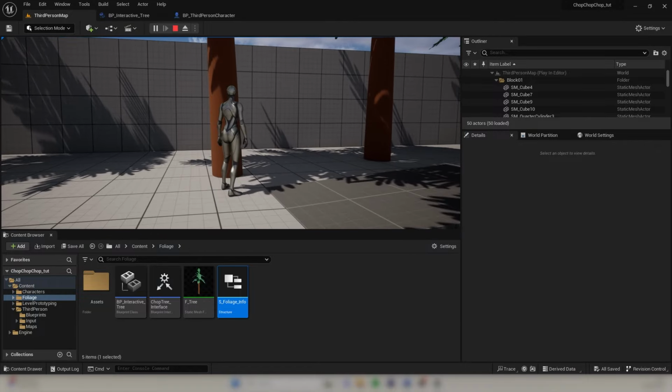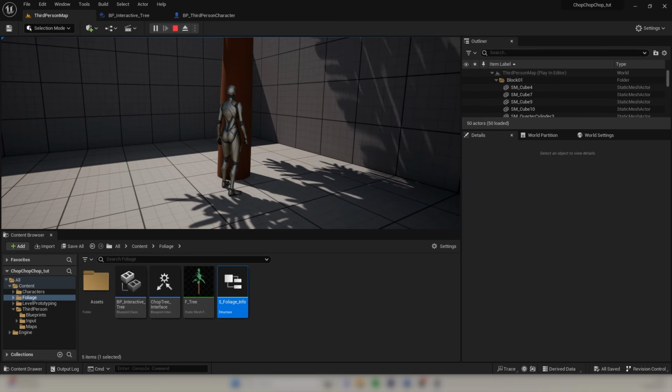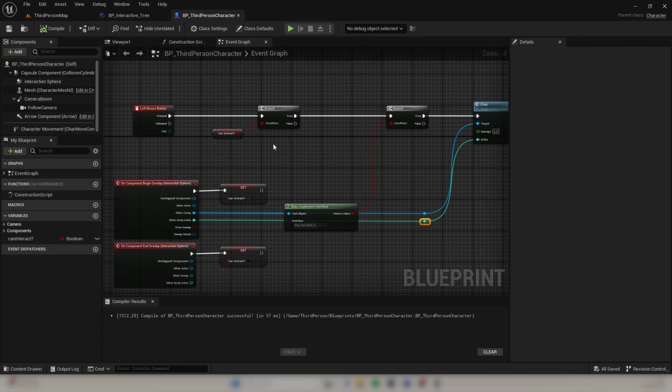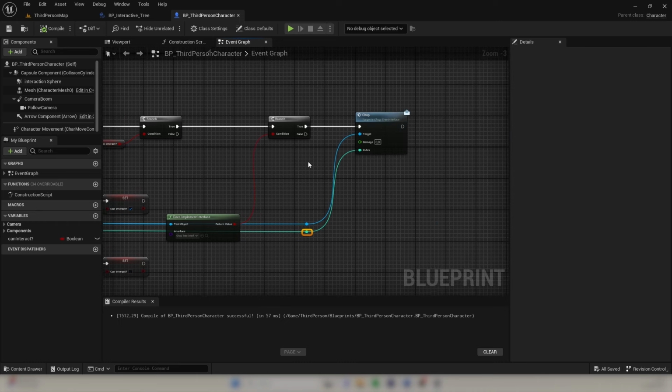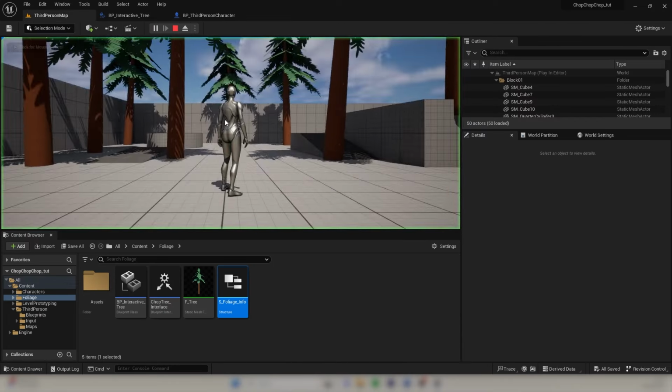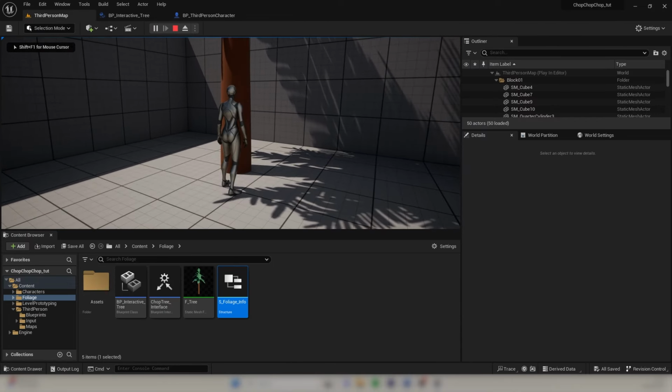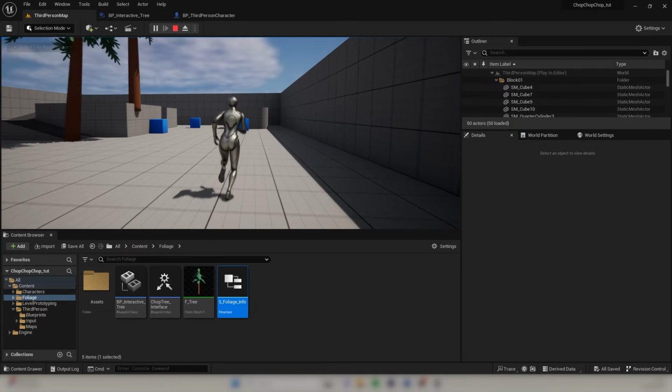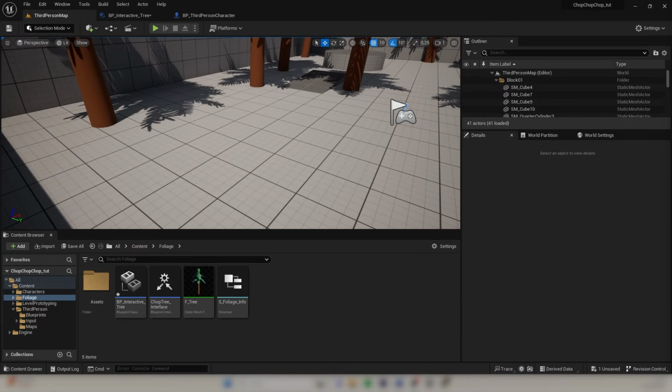So I think this is because we didn't set the damage amount. So to do this, let's go into the third person blueprint. And in the chop event, we have to set the damage amount to something like 0.25. And then after 4 chops, it will go down. Yes, it works. Perfect.